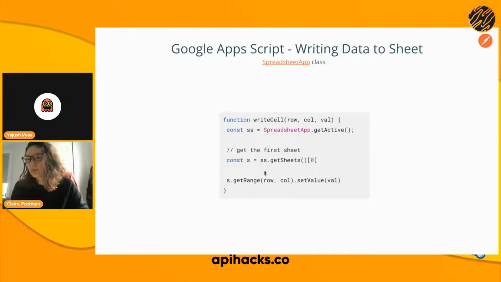We'll call it SS. And then we have to actually get the sheet where our data lives. So we only have one sheet in our response, so we'll just grab all the sheets and take the first one. And now we have S, our sheet. Now we can manipulate the sheet however we want. The sheet has a method called getRange, where we can select a range by row and column, and we can set the value in that cell to a value. So basically, we're going to make this helper function that's going to allow us to pass in a row, a column, and what value we want to write there.